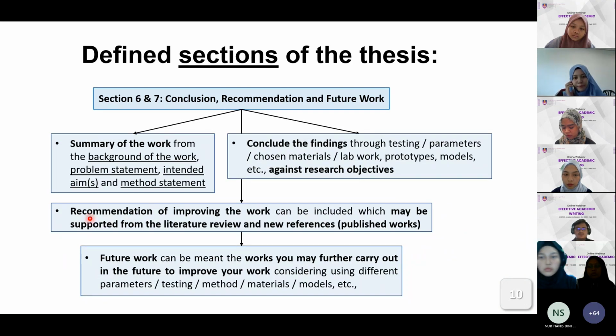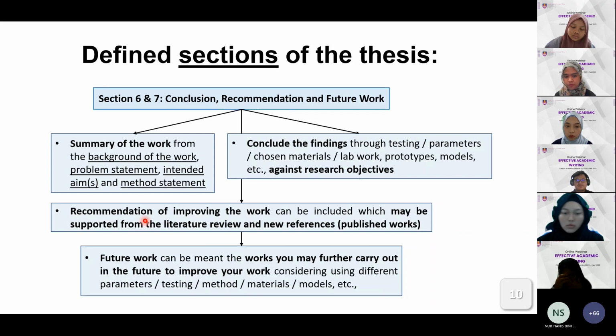Next, it is recommended to have a recommendation part, because this is among the questions that are asked. Your assessors can ask you, if you are given the time to improve your work, what will you suggest? So you have to have a recommendation to improve your work. These may be things that you cannot work on in your project, but you can do later. The recommendation can be supported from the literature review you have done before, or you can cite new published works in this section.